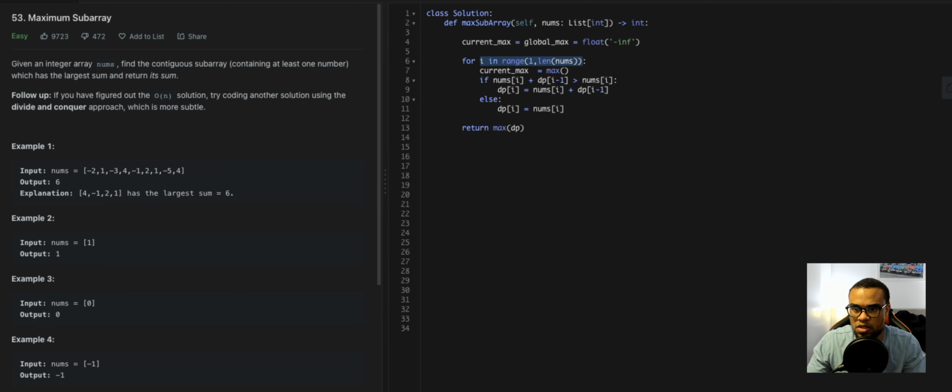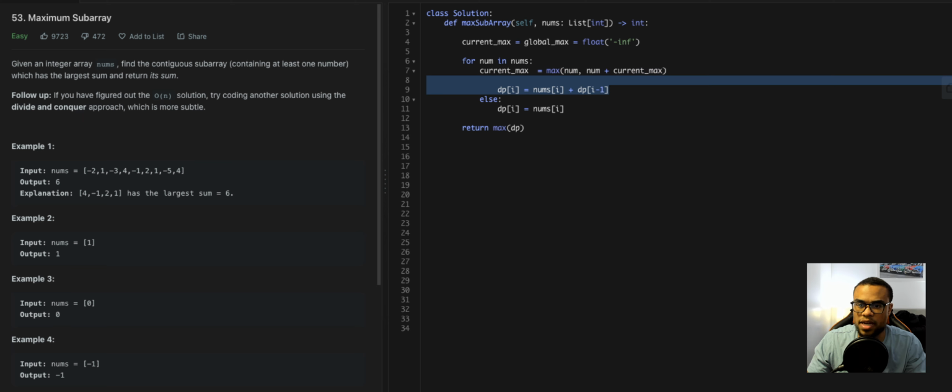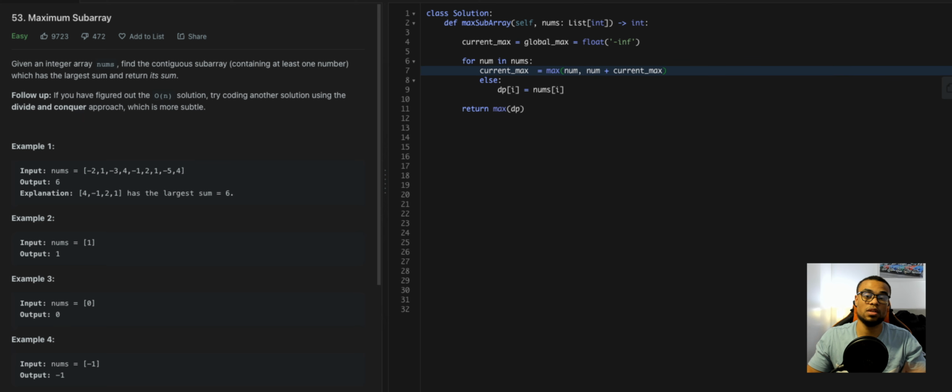So you can just do it without using the DP, so you get O(1) space, right? And then we can just essentially say for num in nums, we can compare the current element to the current element plus the current max. Because you've got to remember, current max in the DP array would have been whatever it is at that index, right? So this line is essentially saying this, really. So we literally don't even need this line here. We don't need to memorize it, essentially.